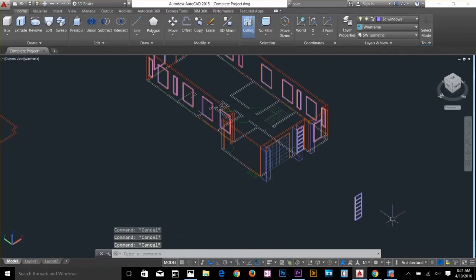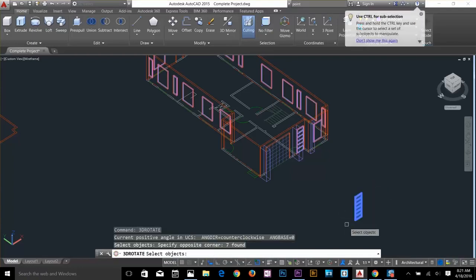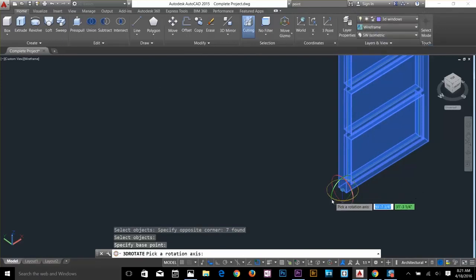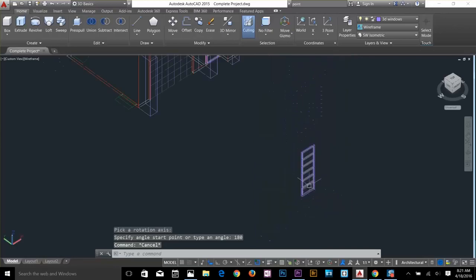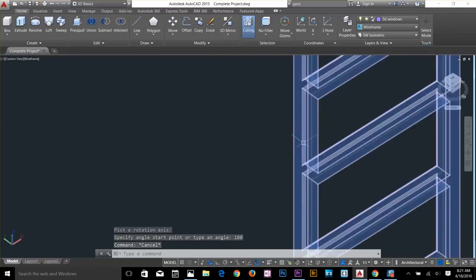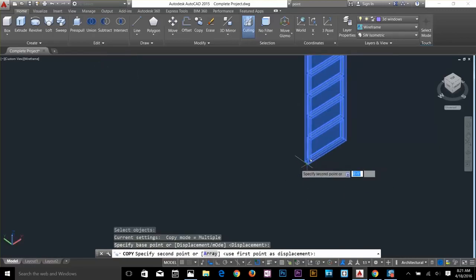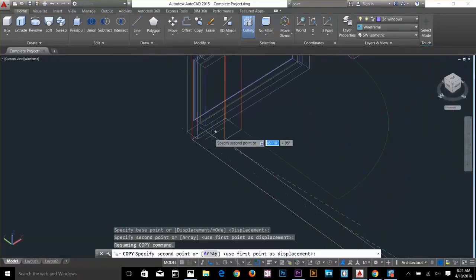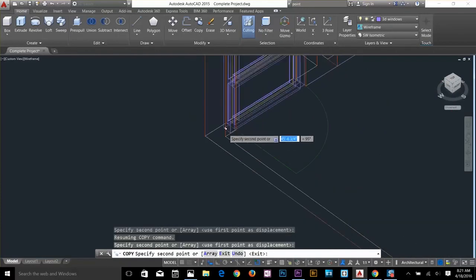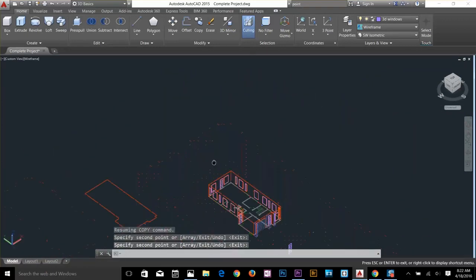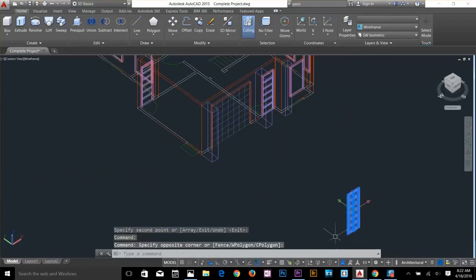So I'm going to 3D rotate, and I'm going to select that, and then the axis would be z-axis, and I'm going to give a value of 180. Alright, so now we got the door done on the other side. You can see that these things are on the other side now. So I'm going to copy this from midpoint and just drop that here, and at the end we got this here. Alright, so now as you can see, we got our doors done.